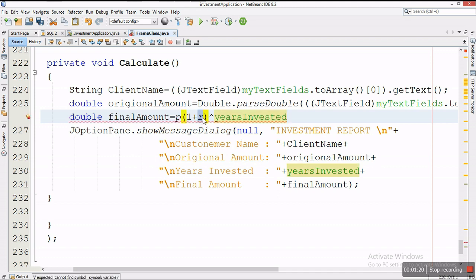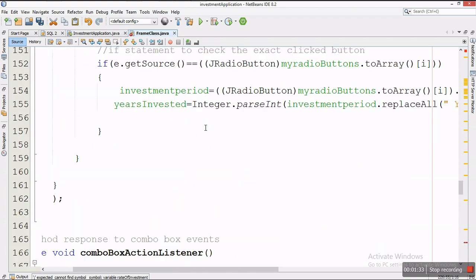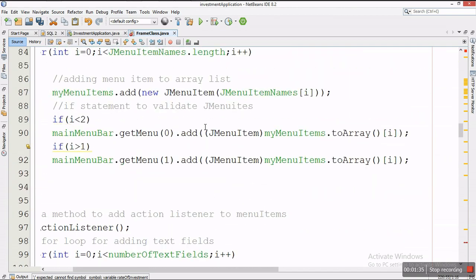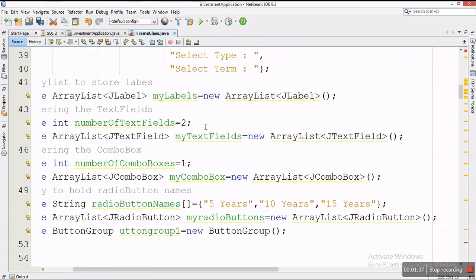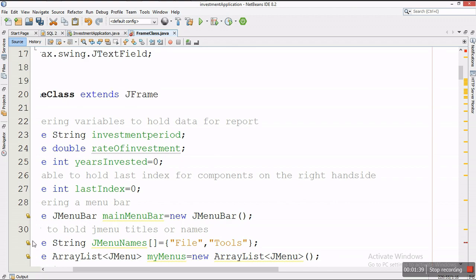Then here for R, I think we already have a rate of investment, but I think I've used the wrong spelling. So let me just go ahead and copy this rate of investment I've declared somewhere here. There we go.